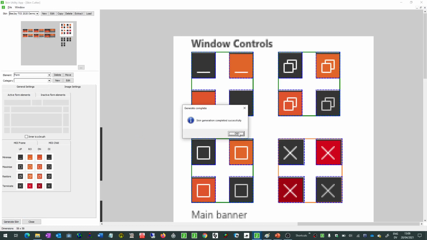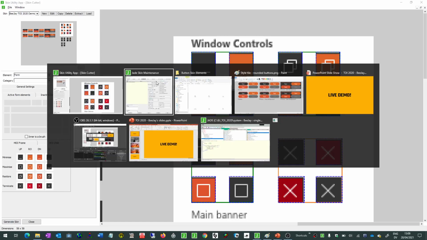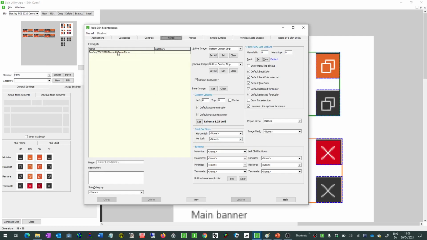It's that quick. So that was the equivalent of loading all the marked out areas one at a time through the JADE skin maintenance form. So that was pretty quick. If I go back to skin maintenance, we've now got a demo form.